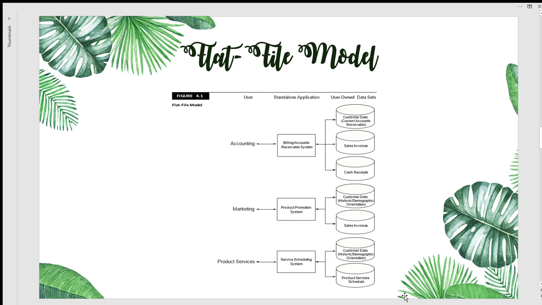So, sa product services naman, kailangan naman nila ng customer data na naka-organize by products and structured to show scheduled service dates. So, ginagamit yung information na yon for making after-sales contacts with customers to schedule preventive maintenance and to solicit sales of service agreements.